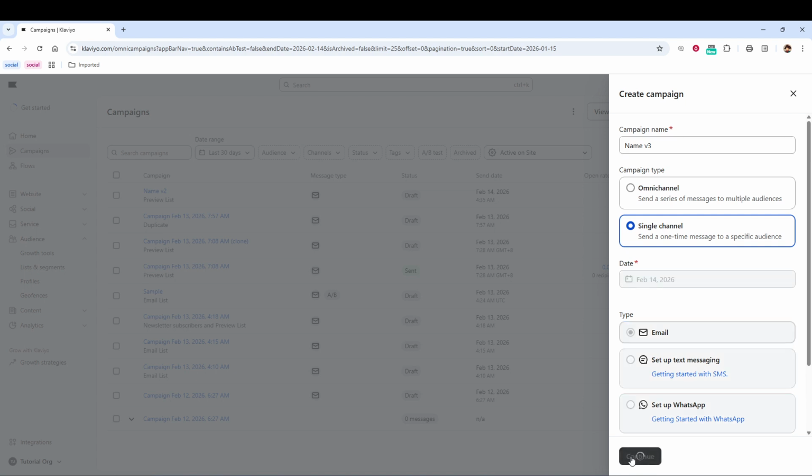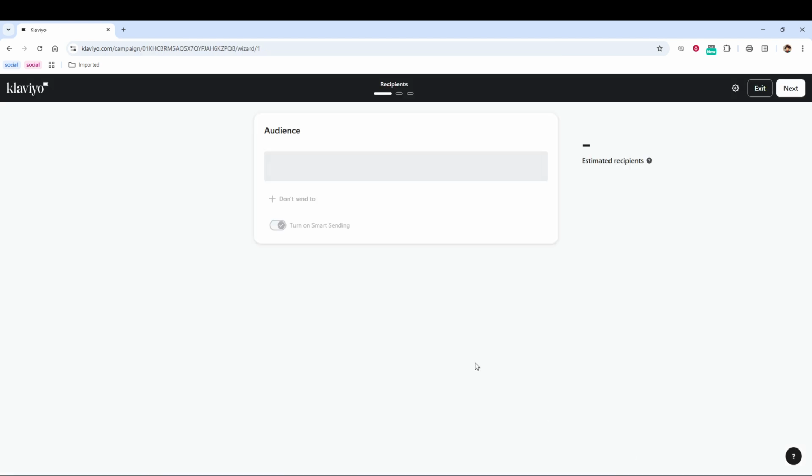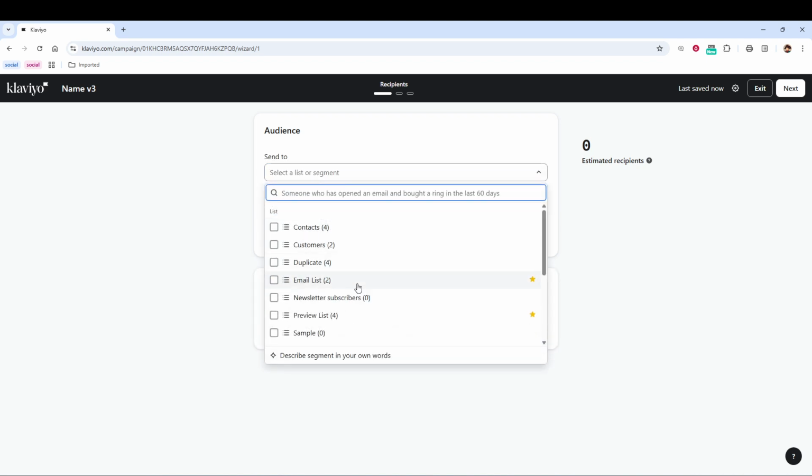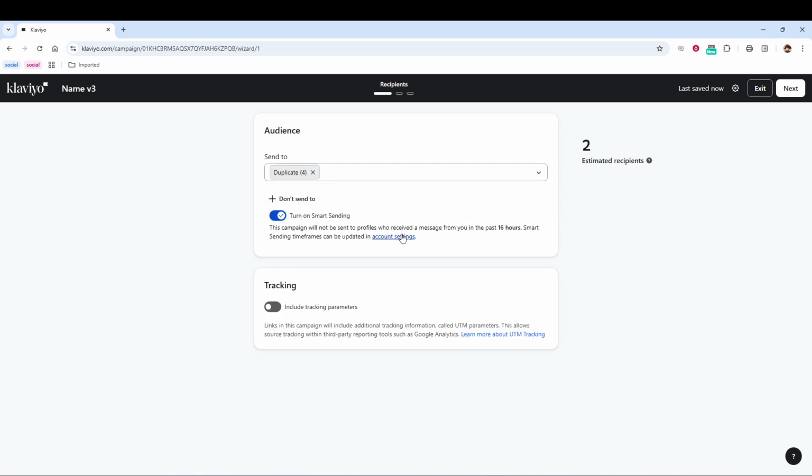Now it's time to choose your recipients. In the Send to dropdown, select the list or segment you want to email. This might be your main newsletter list, recent purchasers, or a specific segment you've built. Make sure you're choosing an audience that actually matches the purpose of the campaign. When you're happy with the selection, click Continue to Content.